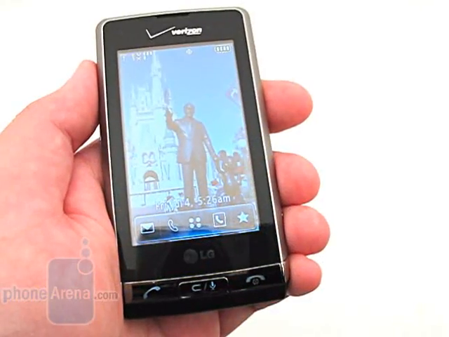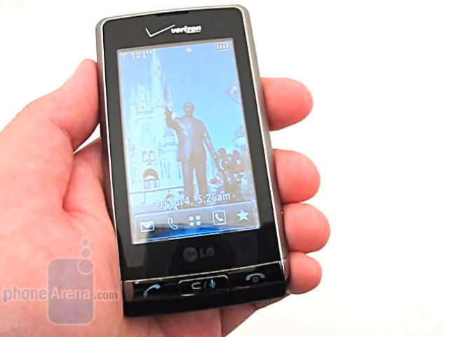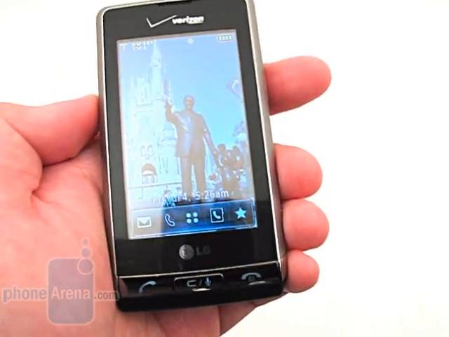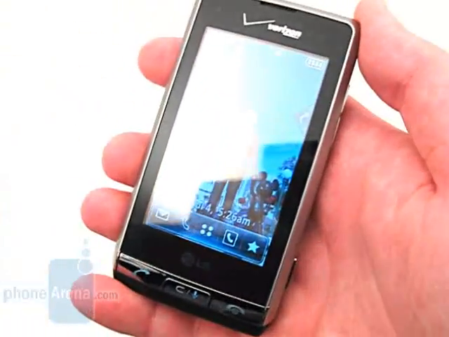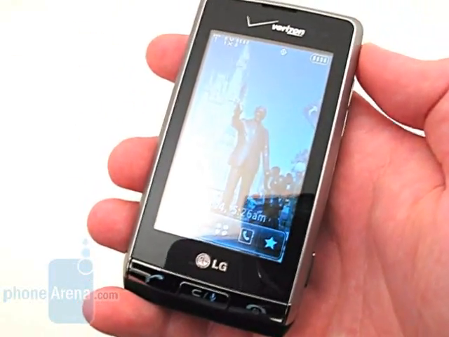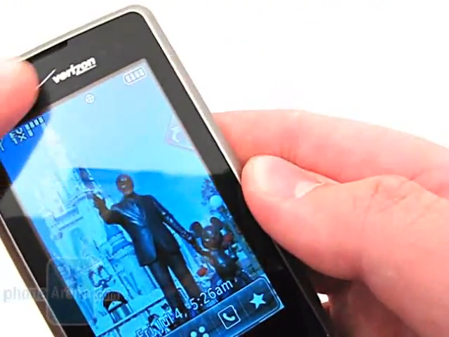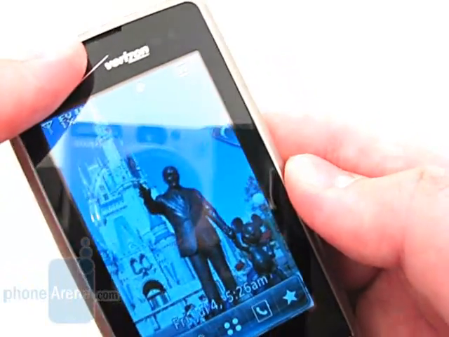We experienced excellent signal reception with the Dare, with it usually showing 4 bars of EVDO and 3 bars of 1X in most locations. We were also able to place and receive calls in fringe areas, even though the bars would drop down to 1 or 0. Call quality through the earpiece speaker was good and lacked any interference.